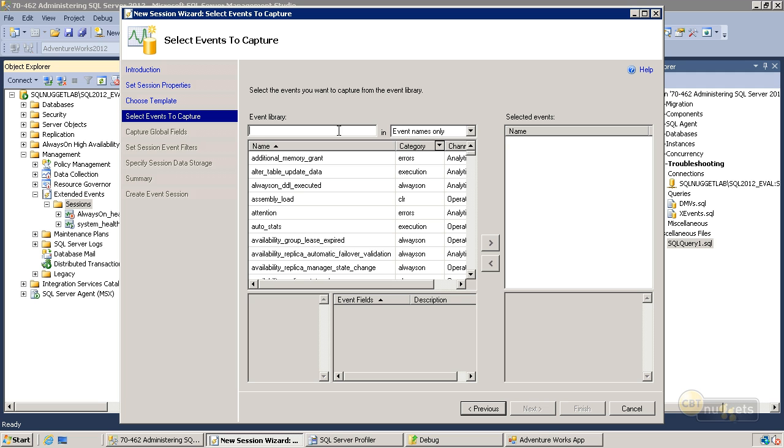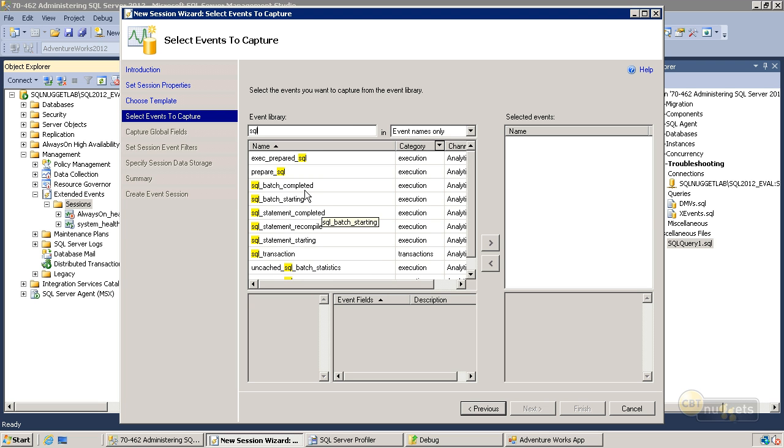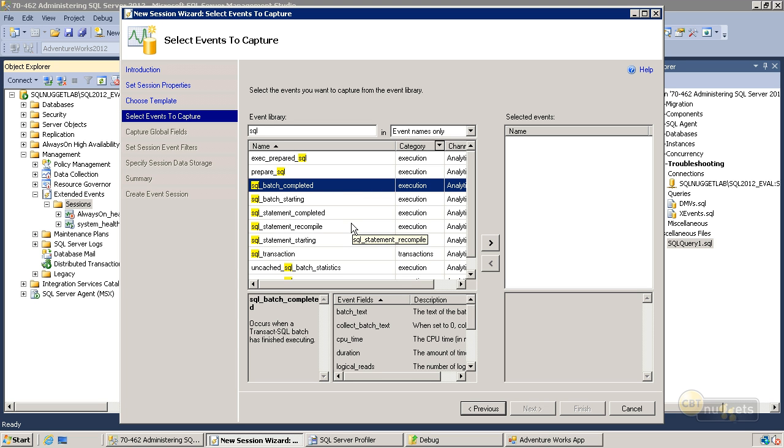So let's say that we wanted to trap when a SQL statement completes. So we'll just type in SQL here, and these should look familiar. We have our batch completed, we have our statement started, statement completed, statement recompiled, all the stuff we were working with over in Profiler. So let's say every time a batch is completed, we want to trap the query to see what happened or to see what queries were actually submitted.